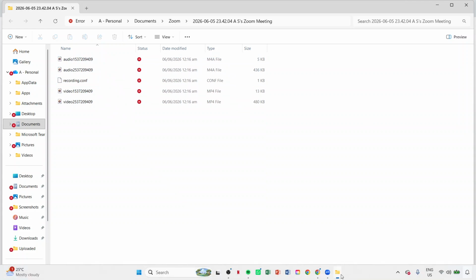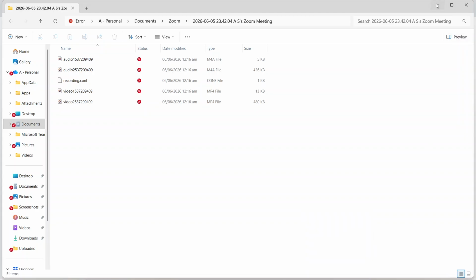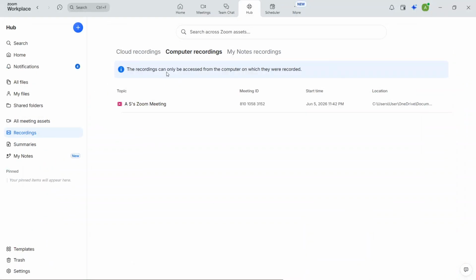One helpful thing to remember is that cloud recordings need to be downloaded because they live online, while computer recordings are already on your device from the moment the meeting finishes processing. So if you don't see a download button, that usually means the file is already saved locally. And that's it. That's how to download a Zoom recording or locate it if it was recorded directly to your computer.